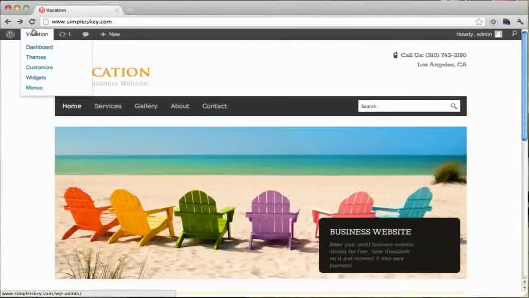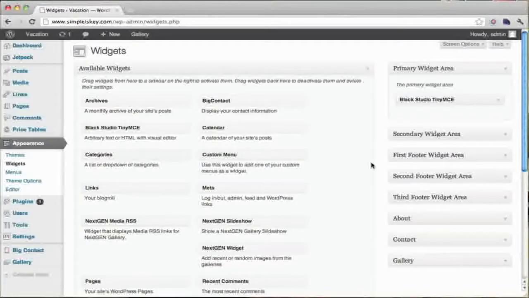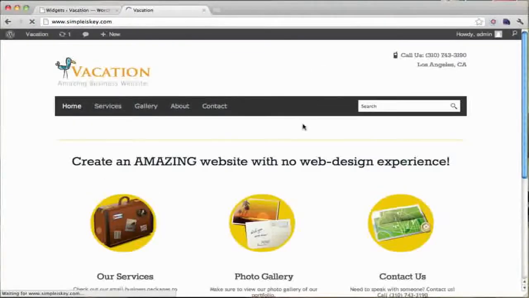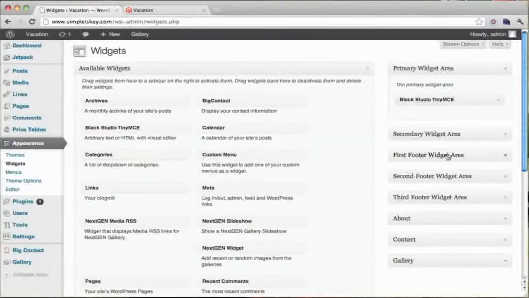We can go to our dashboard. Then we can click Appearance and Widgets. So we have our first footer widget area, second footer widget area, third footer widget area. Okay, so that's what controls these. First, second, third.